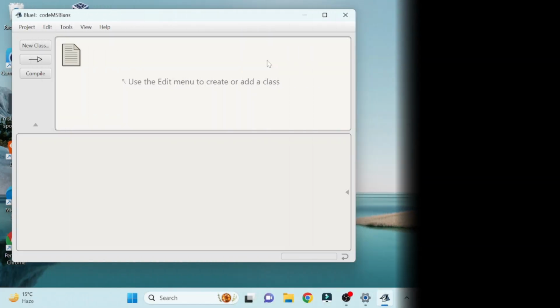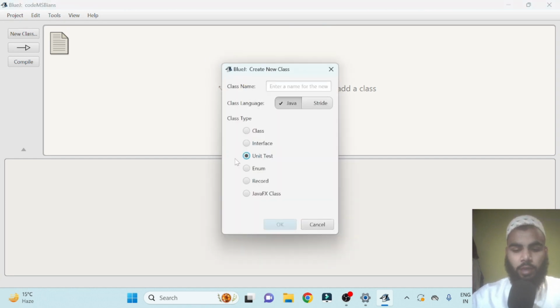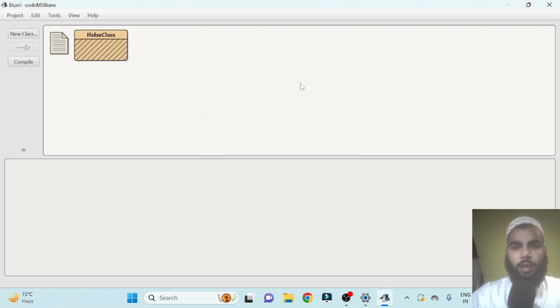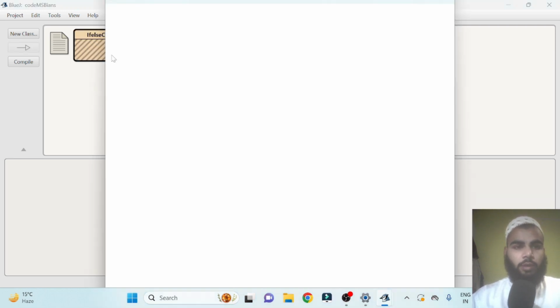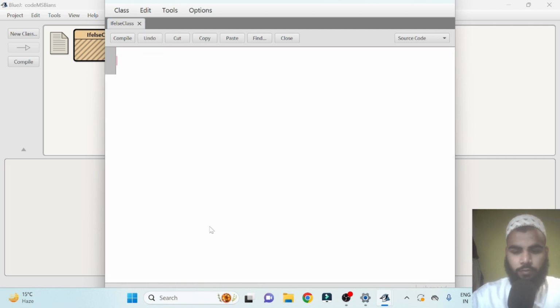We're going to code on if-else condition in Java. Now let's make a new class in our BlueJ. I will click on class and name it. I'm going to name it IfElseClass, and I will write our code here. I will clear all that, because I want to start from scratch.